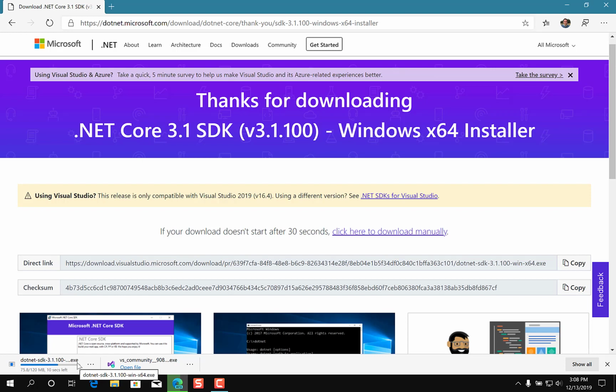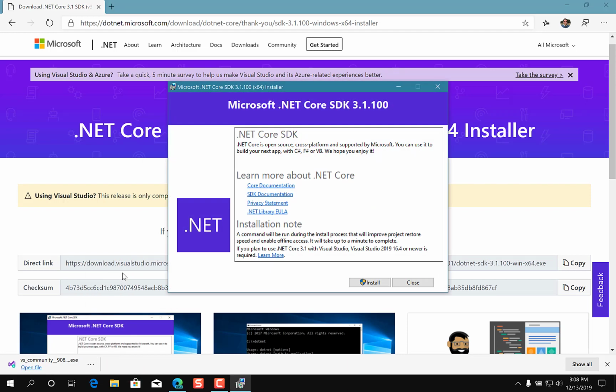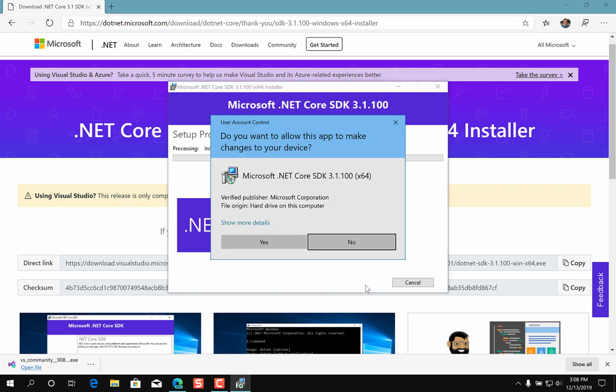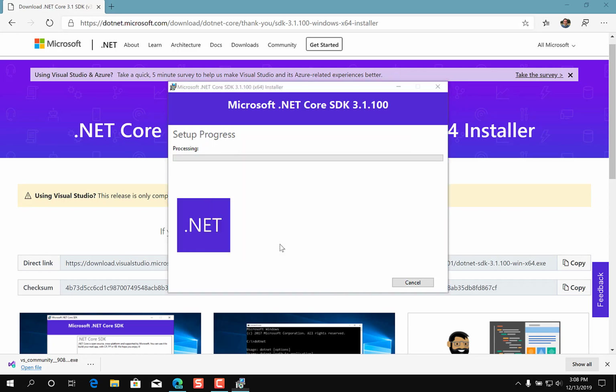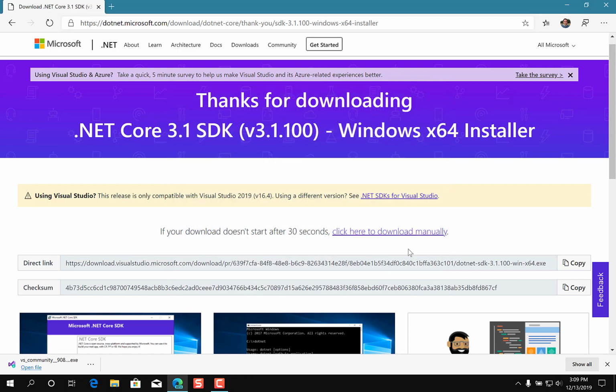I will tell it to open when done. Okay, you get the intro screen. Click on Install. Click on Yes. And if it's already installed, it goes very quickly. If not, you'll see. And now you verify that you have .NET Core 3.1 installed as well.